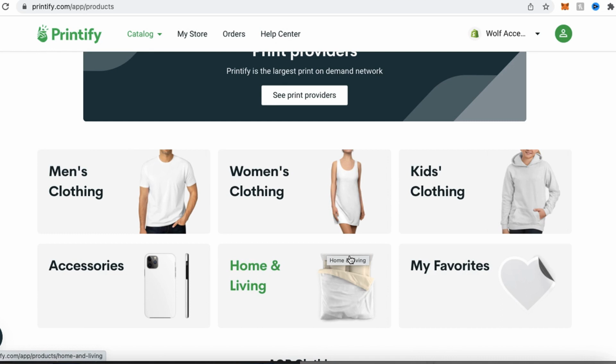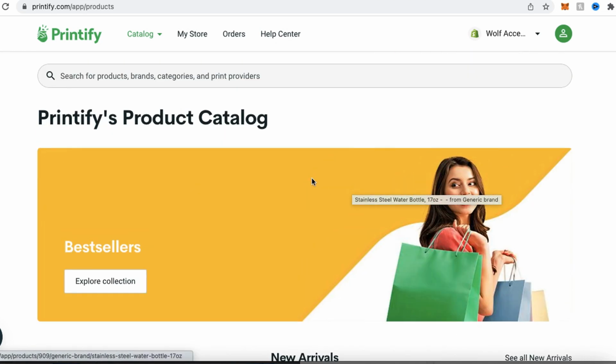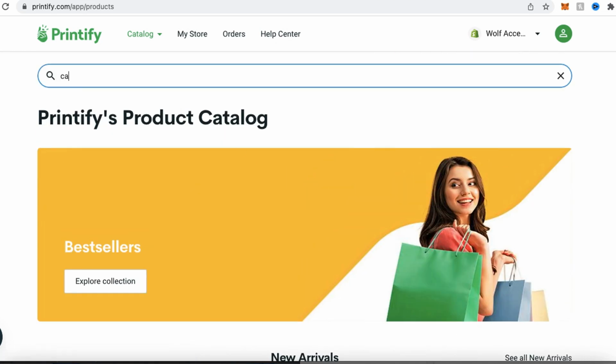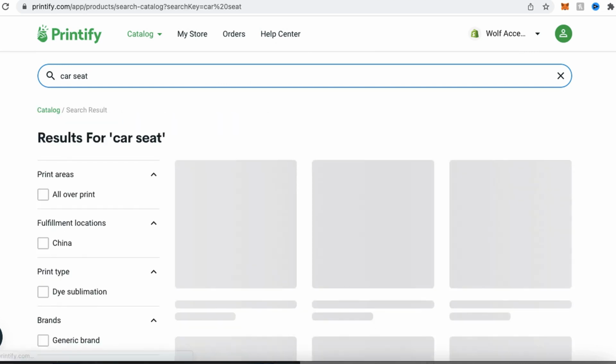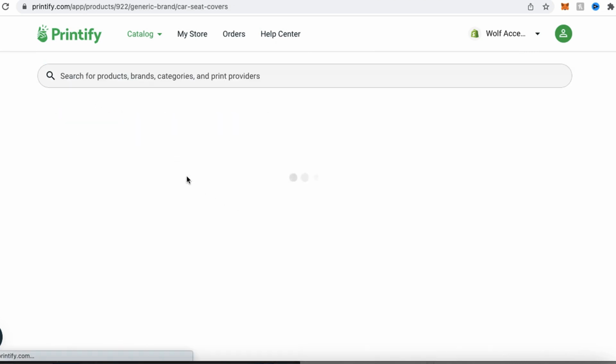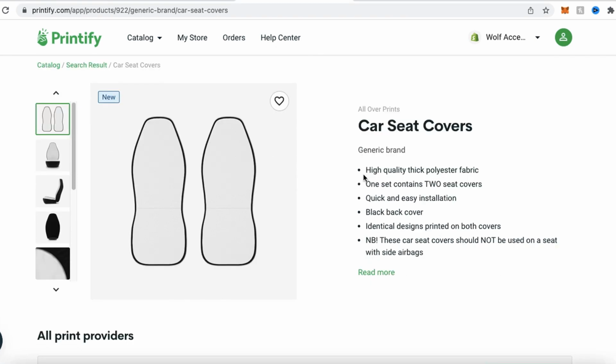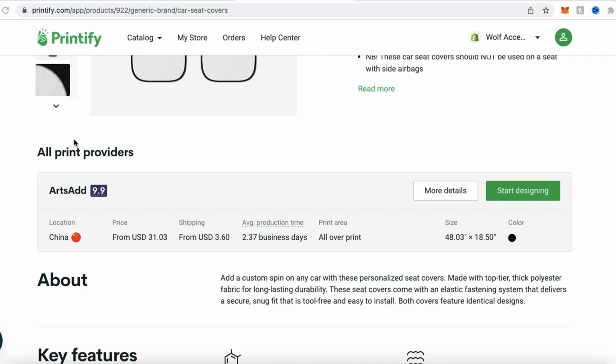This video is about car seat covers. I'm just going to go ahead and search for that here. I'm going to type in car seat covers to see if I can find it. It's right over here. And you can read the description, and then down here they'll usually have different print providers. Sometimes they'll have 2 or 3 or more. Sometimes they only have 1. So I basically just choose the one that they have, and I'm going to click start designing.